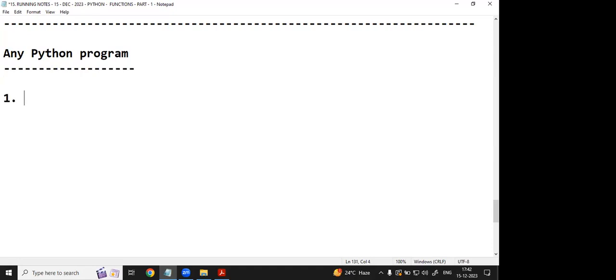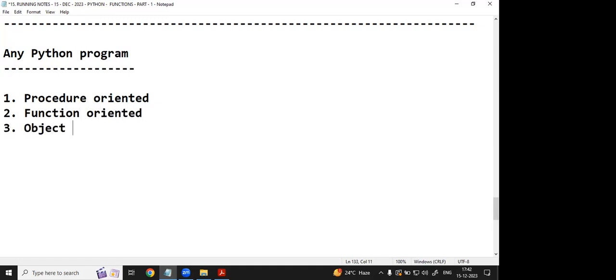What is the first one? Procedure oriented. Second one is function oriented. Third one is object oriented. So among the three, the second one is function oriented.